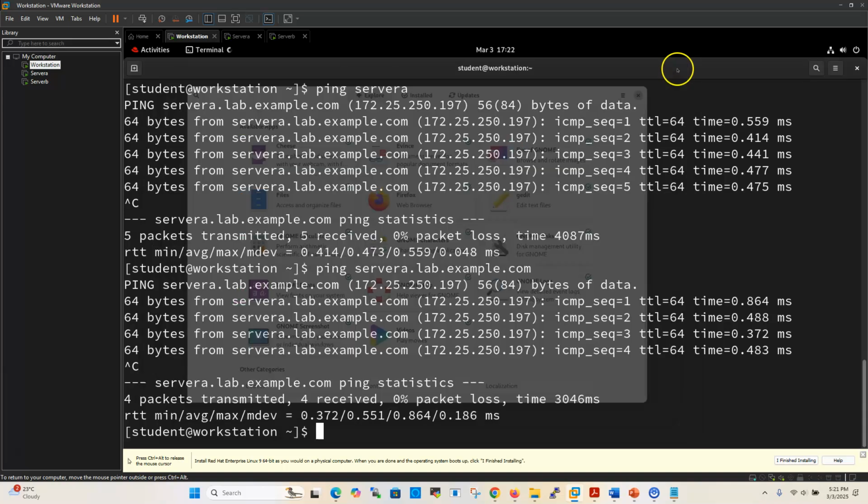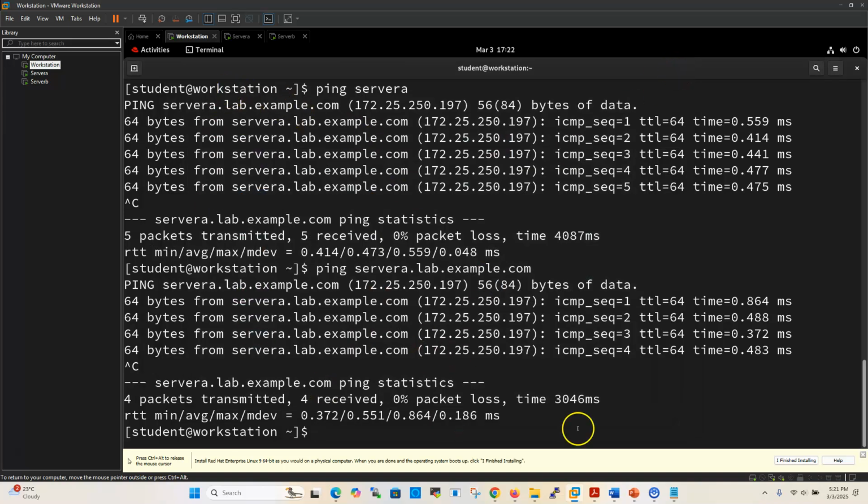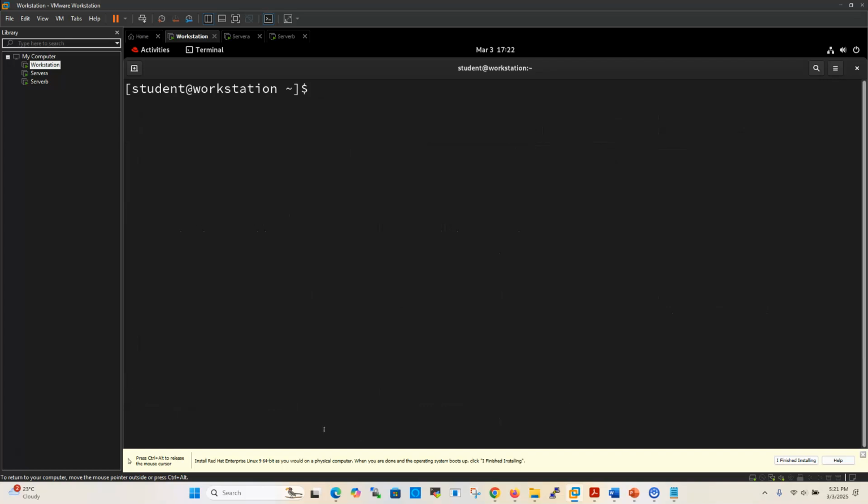Close that. You can see that our screen is full with all these commands we ran before. How do we clear the screen? Just type the command clear, C-L-E-A-R, clear. You press enter, it clears your screen.